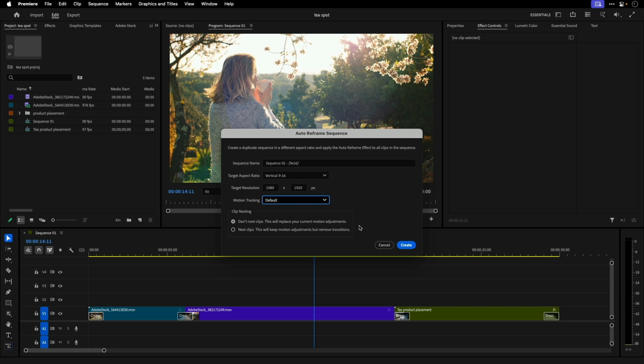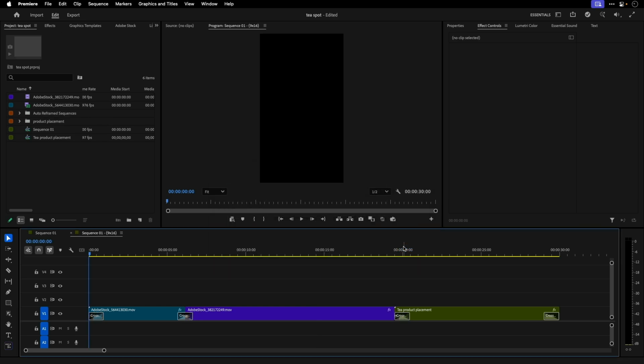If you haven't set any keyframes to create motion, then keep Don't Nest Clip selected. However, if you have added keyframes to position to create your own motion, those keyframes will get disabled. In that case, you could select Nest Clips. If you do select Nest Clips, be aware that it will remove your transitions. The last of these 3 clips is already a nested clip, and I do have keyframes applied to it for motion. But I'll still use Don't Nest Clips to show you how you can address the result. Then click Create. Let's see how it did.